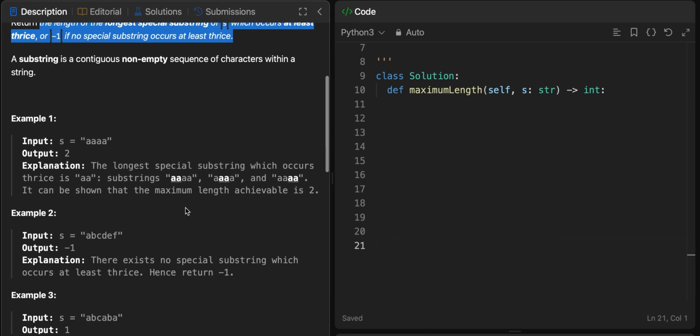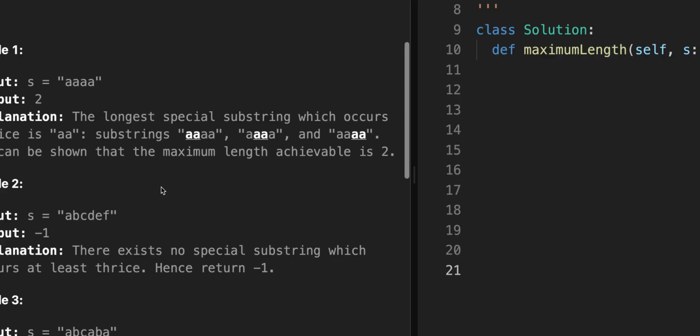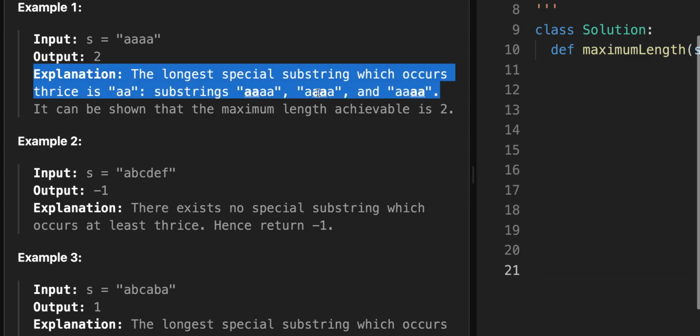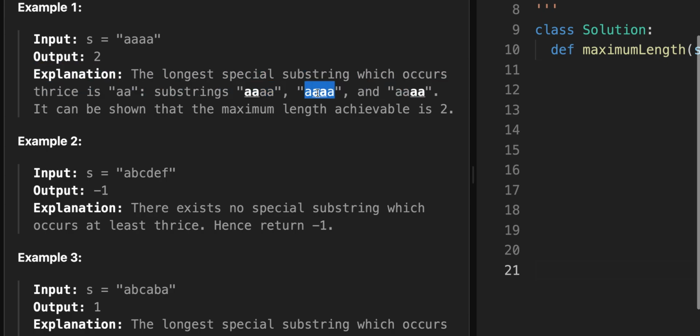Okay, so let's go over these 3 examples. Example 1, the result is 2, because we can look at this substring with these first 2 A's. So at this point, we have one occurrence of 2 A's of length 2. Here we have the second occurrence, and here we have the third occurrence of 2 A's of length 2. Hence, the result is 2.